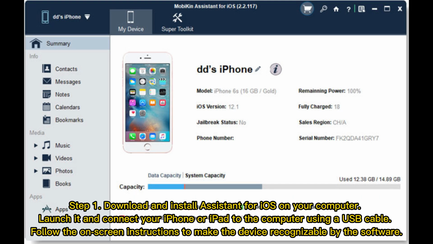Step 1. Download and install Assistant for iOS on your computer. Launch it and connect your iPhone or iPad to the computer using a USB cable. Follow the on-screen instructions to make the device recognizable by the software.